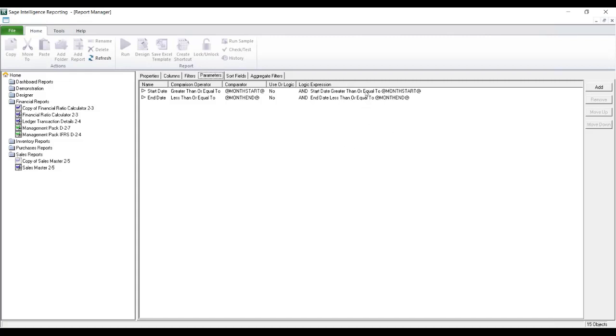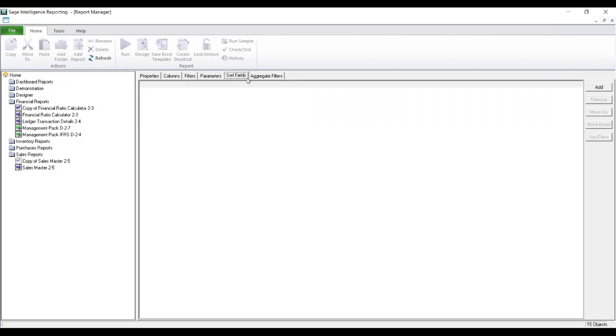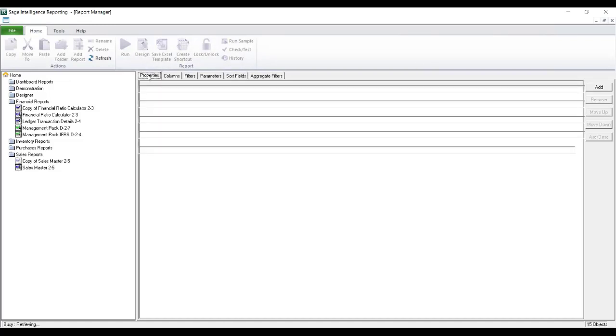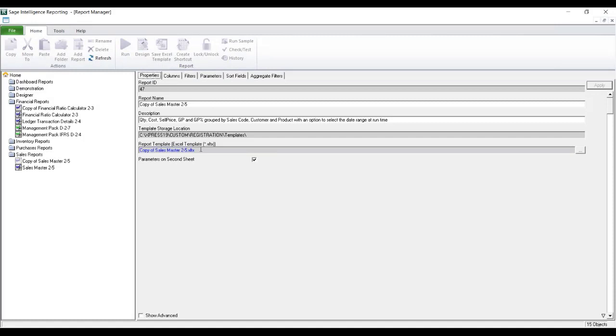In terms of the logical expression, I'm not a programmer, so I generally don't play in these fields. You might want to do a Sage Intelligence course on Sage University, or speak to a report writer. But this is where you can go, guys, if you do understand what that means. If you are a programmer, cool. Sort fields, aggregate filters. As you can see, these are blank for these ones. So this, as I said, is also where you can change your Excel spreadsheet.